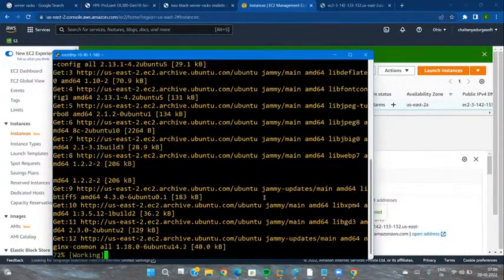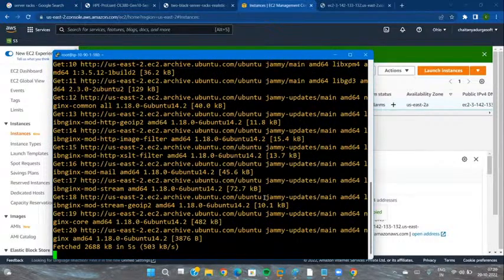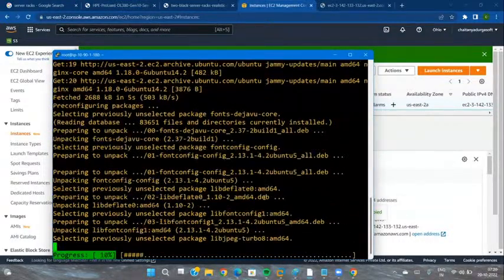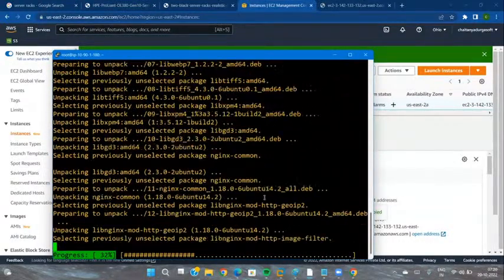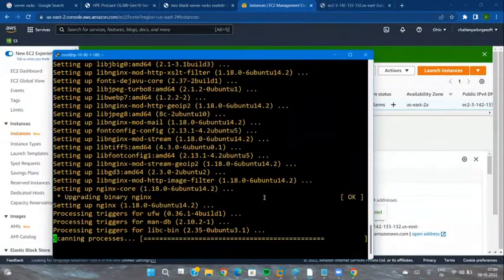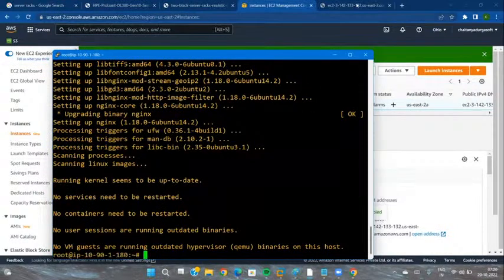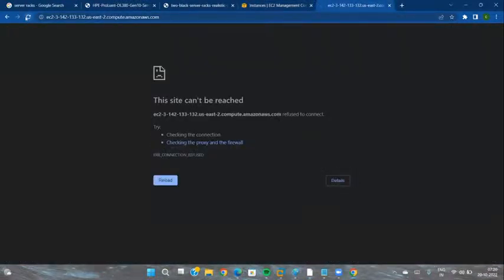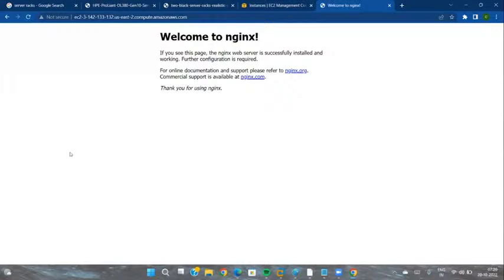Now automatically my server will be converted into a web server, so I can provide web services from this server. Let us have a look. Now, when I refresh this, I get a website saying Welcome to Nginx, which means I have deployed an application called Nginx, so my server has become a web server. Now, if I want to install SQL, it is my responsibility to install the application.